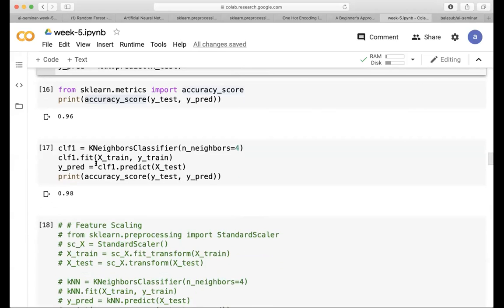But if we increase the value of K to something like 4, then we see the accuracy for this particular data set change. Now, it need not be the same behavior for other data sets. It just depends on the data set. So for this data set, if we increase the number of neighbors to 4, then our accuracy increased to 0.98. So that's just showing how the value of K could affect or change the accuracy of the model.